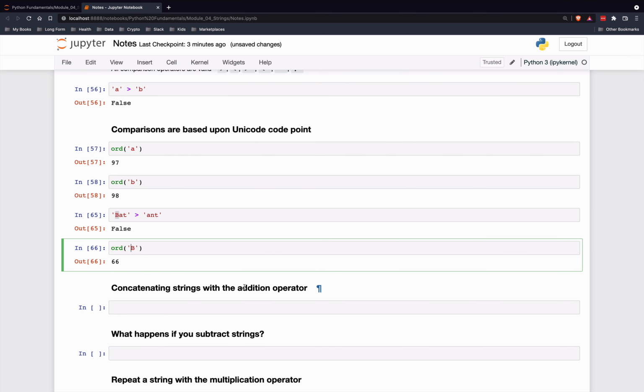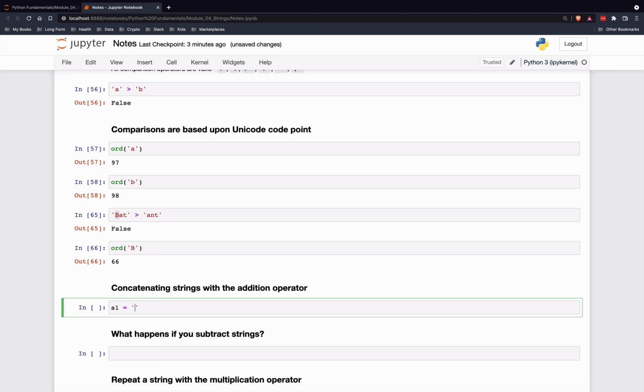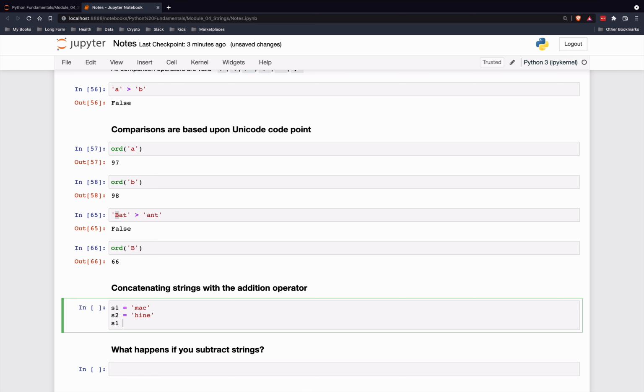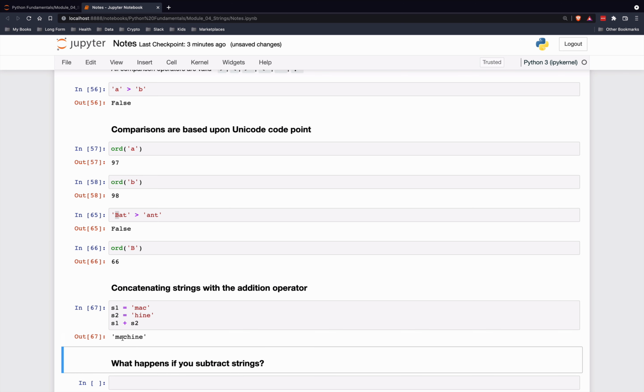Now, you can use the addition operator. Let's say we have two strings like Mac and Hein. So you can actually add strings together. This is pretty interesting. Well, all it does is it concatenates them, which just means smashes them together into one string. So you put Mac and Hein together and you get machine.